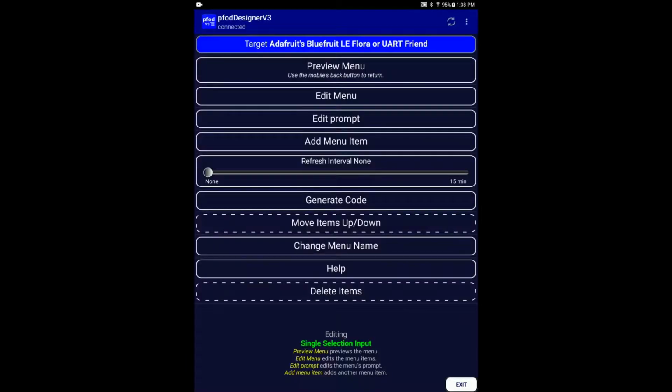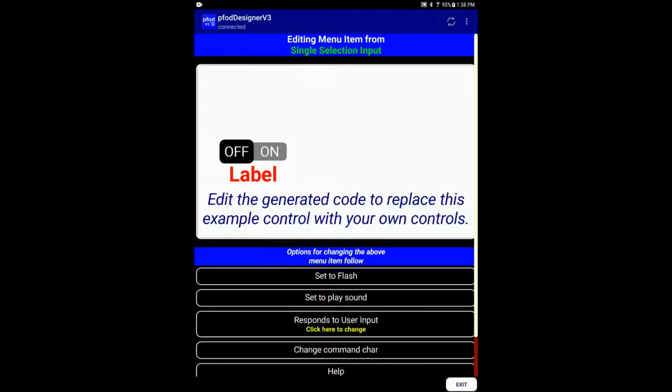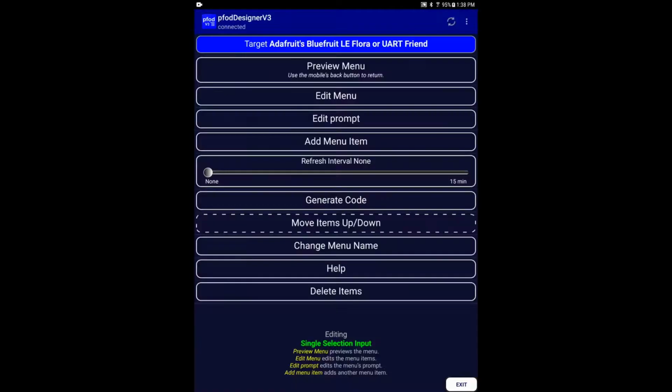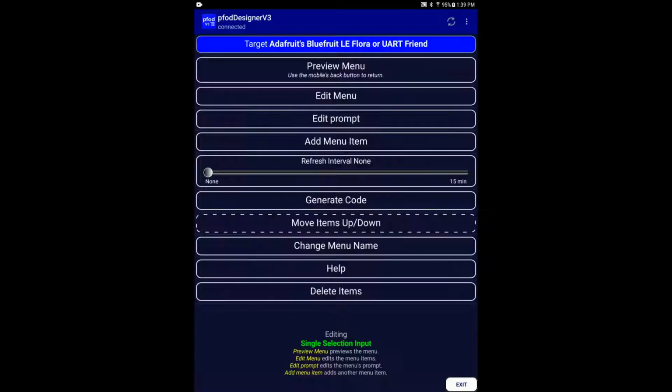So now what we'll do is add a menu item. In this particular example, all we need to do is add a drawing. So I'm just going to add a drawing. And that's it. So we'll go ahead and preview menu again. There we've got our menu page with just a single drawing. So we'll back out of that again.